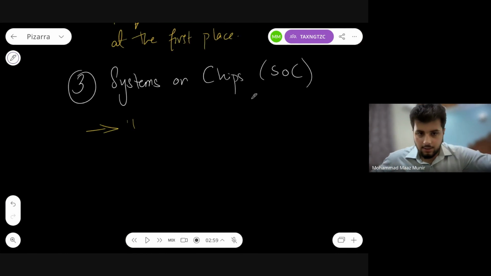ओके, ग्रेट ग्रेट ग्रेट. नाउ जो सिस्टम ऑन चिप्स वाली बात है, एसओसी. व्हाट इज एसओसी? इट माइट बी इन वेरी सिंपल अल्फाज.